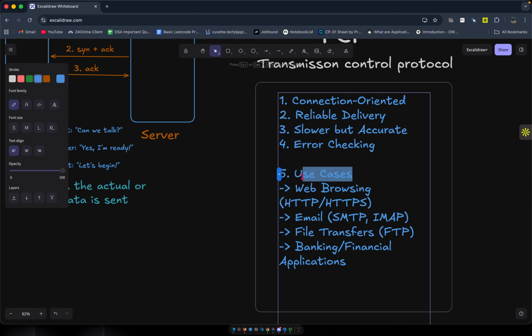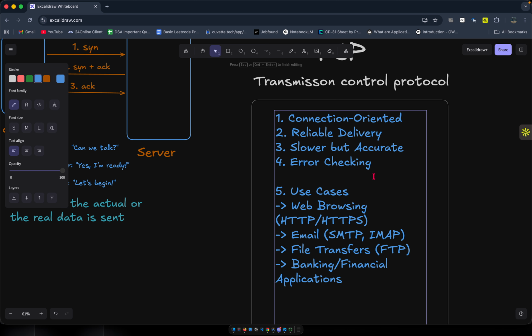After that it has multiple use cases: web browsing, email, file transfer, banking and financial applications. These are integrity-critical transmission uses, where data must be complete and accurate, where the order matters, and where you can tolerate slight delays because of the error checking. And where the consequences of error are high, you should use the TCP protocol.